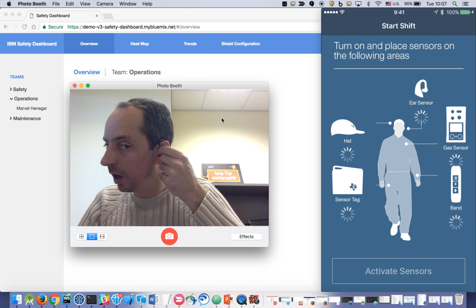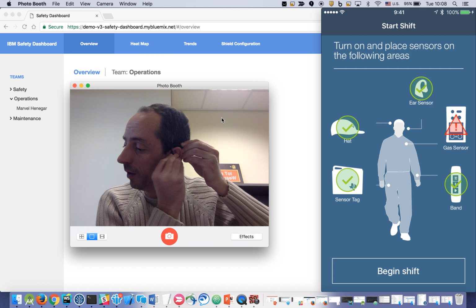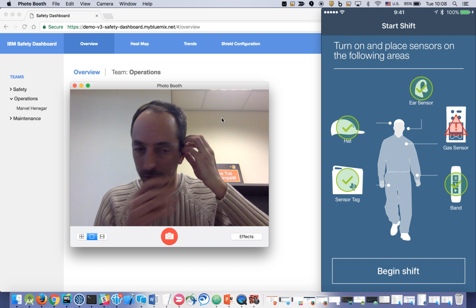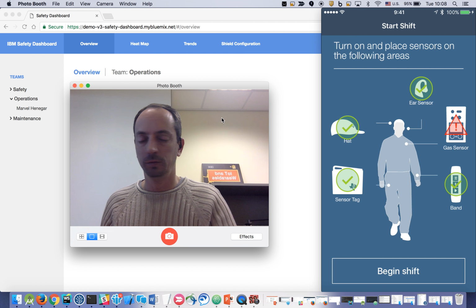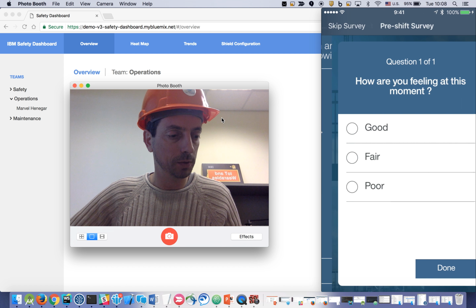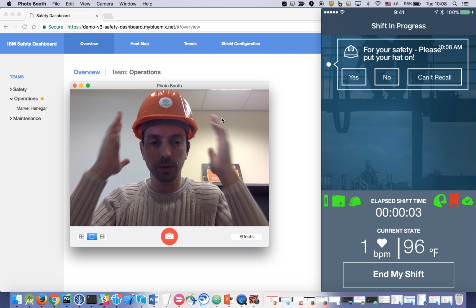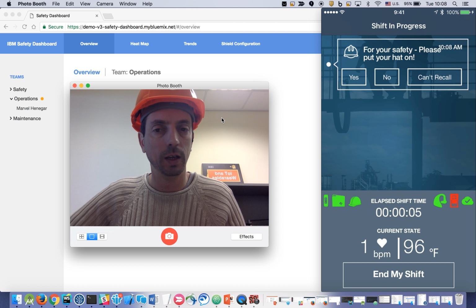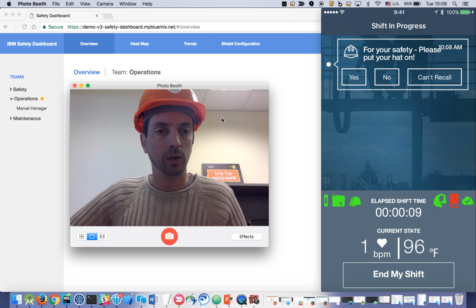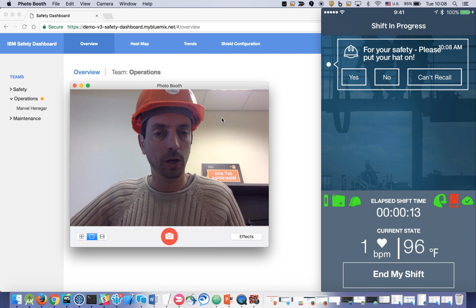You can see I have the Cosinus earpiece, I have a hard hat, I have a TI tag, and let me put them on, and then I can begin my shift. Now, because the helmet was not on my head before I started, it notices the hat was not on, so it's going to alert about it.